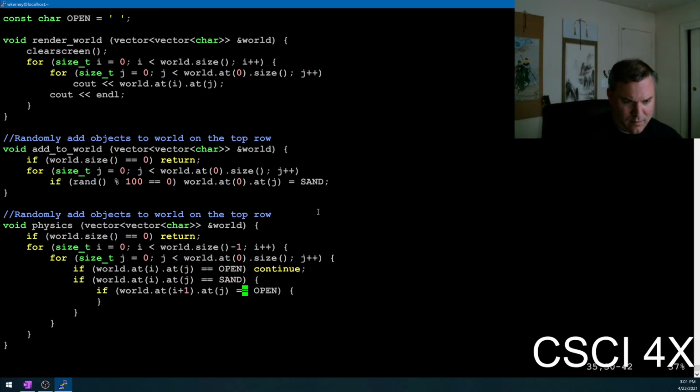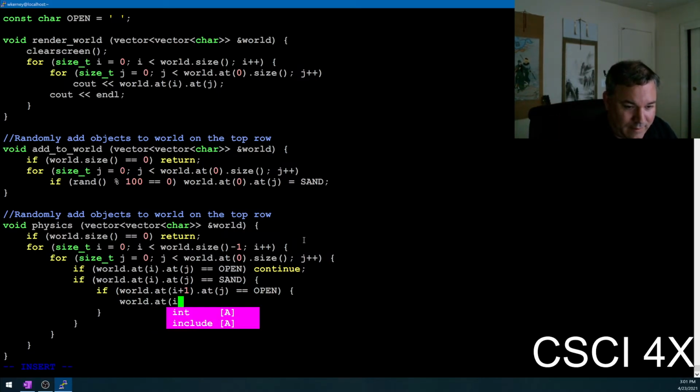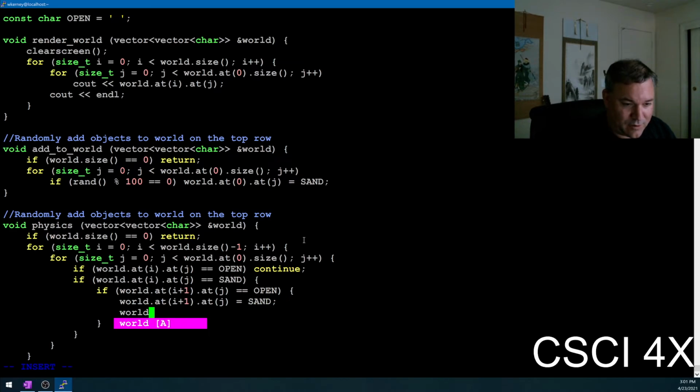All right. So if the row below us is open, I'm just not going to do physics on the bottom row. Easiest solution. Because they can't move down anymore, so who cares? Then world.at(i + 1), so the row below us now has sand in it. And our position, world.at(i).at(j), is open.